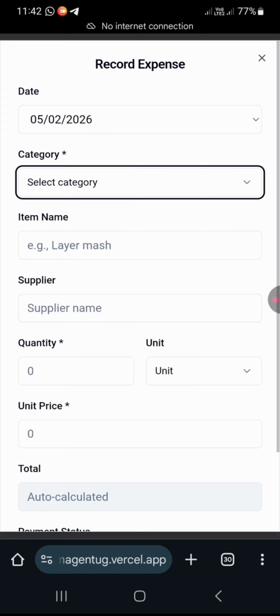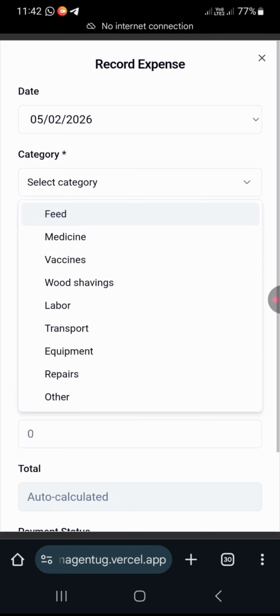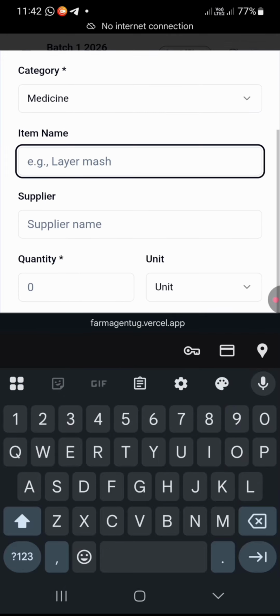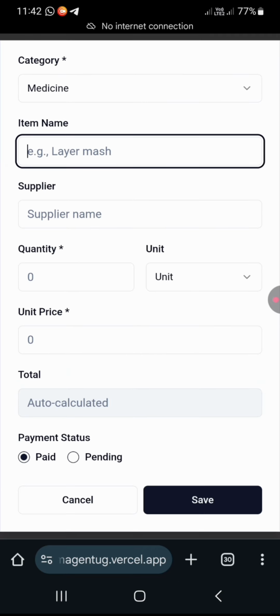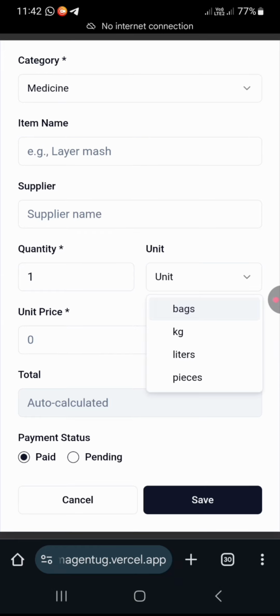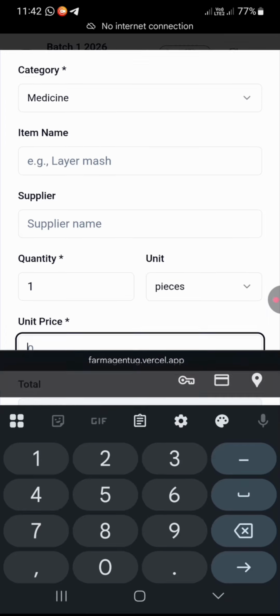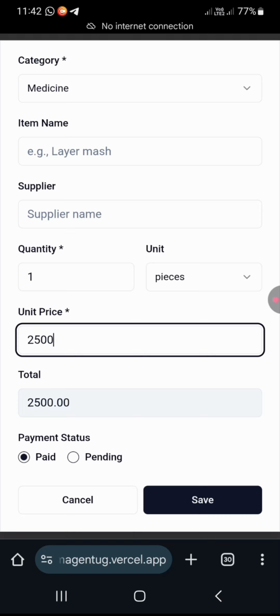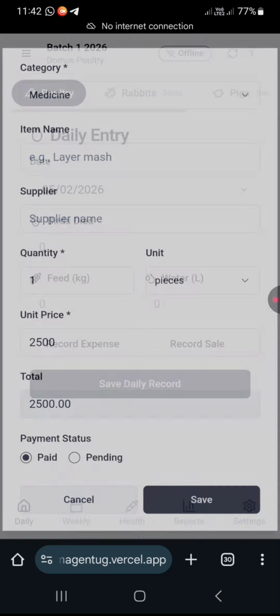Okay, then you put whichever category you select here. If it is medicine, then you put the item name, which kind of medicine it was, then the supplier who gave you that medicine, and so on and so forth. Down here is the quantity. Maybe I got one dose of medicine, and each dose was 2500, and then it automatically multiplies for you. You press save and it goes.